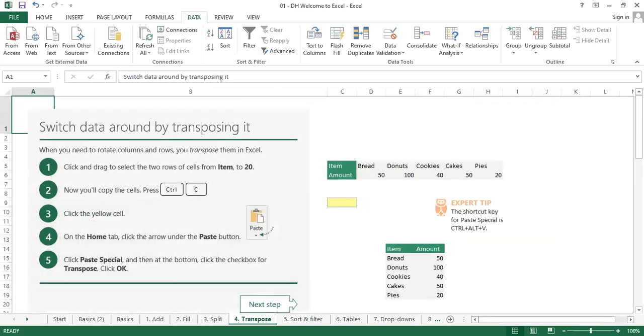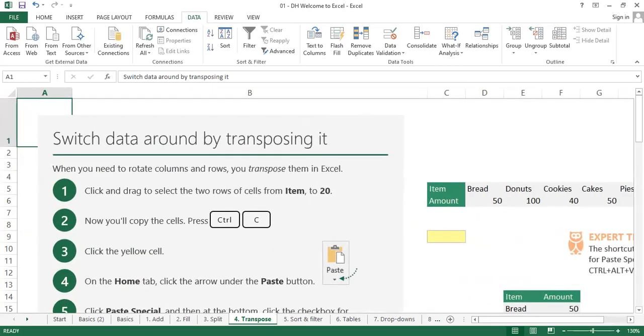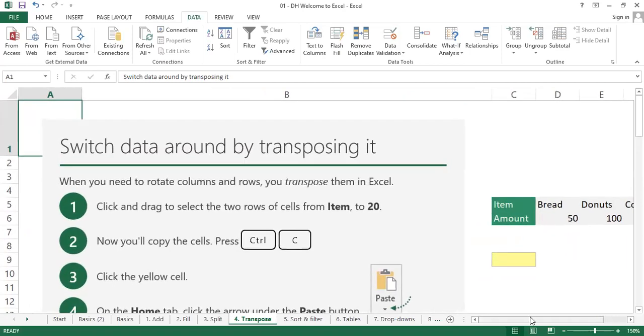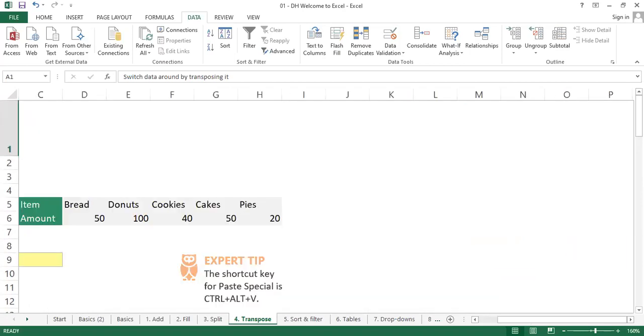All right. So now let's quickly look at transpose. Transpose is basically used to convert from columns to rows or from rows to columns. That's what transpose does. So when you have your data set in a column, you can easily convert from column to row or row to column. So let me show you how that is done.